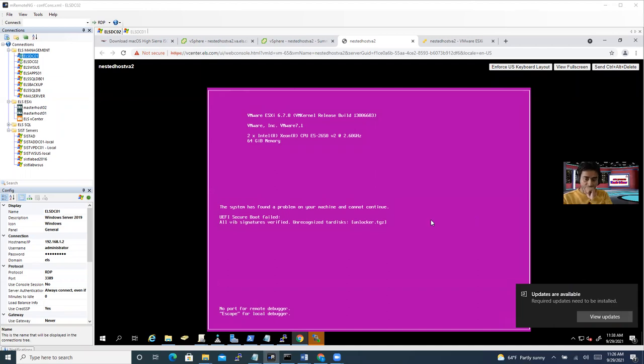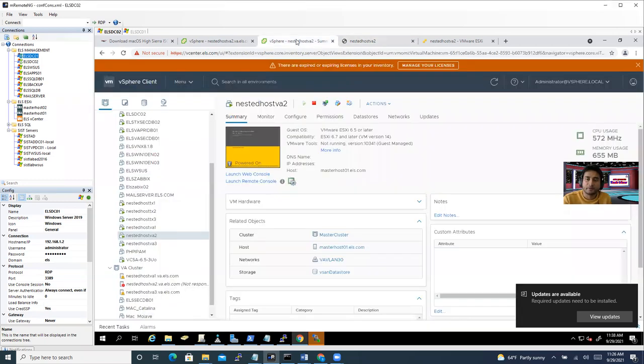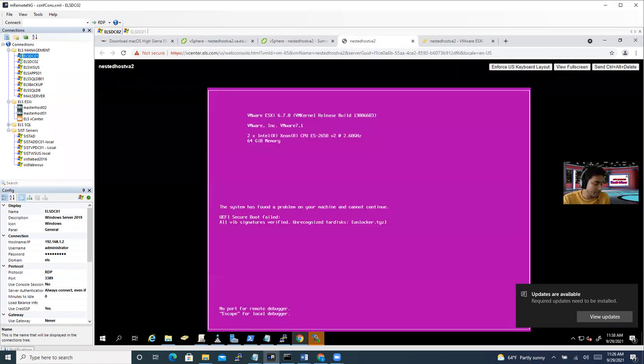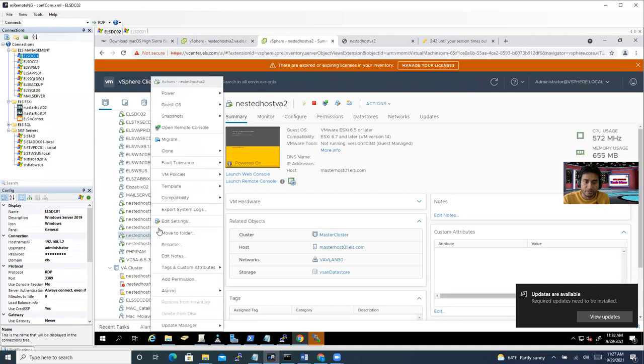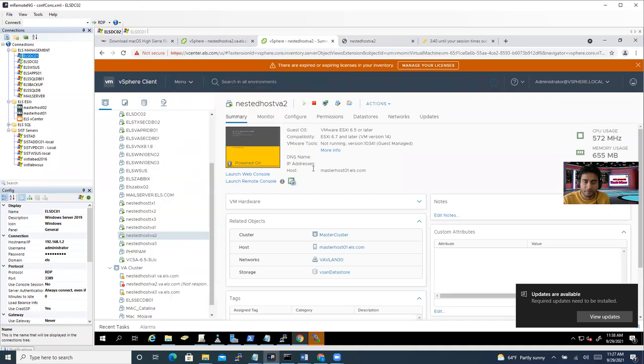All right, so now you see here, when I rebooted the ESXi, it says UEFI secure boot failed. You can get the same thing because, actually, this is not my physical machine. That's why I'm getting this. This is my virtual machine, so I can easily change it. This is a nested ESXi, I can change it anytime. I just cut it off.